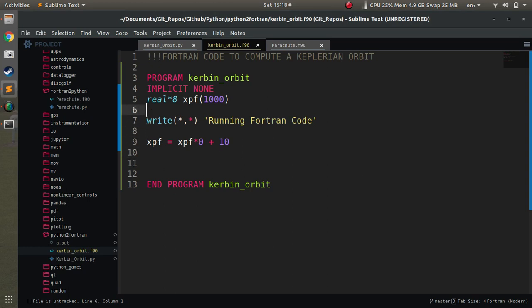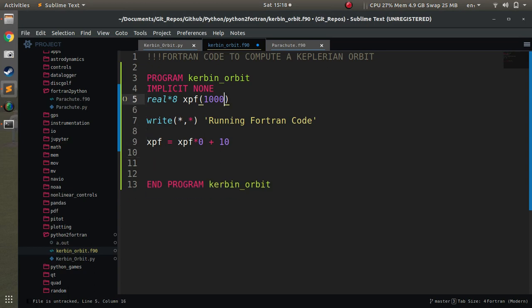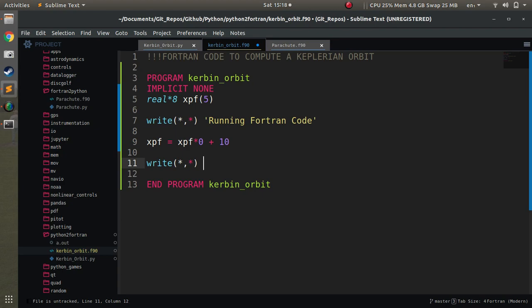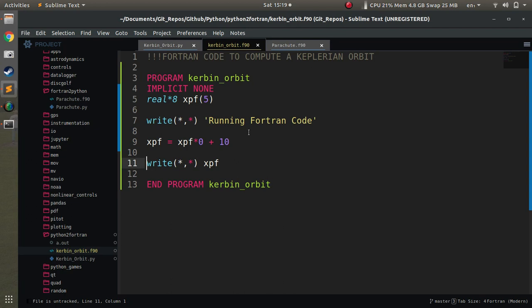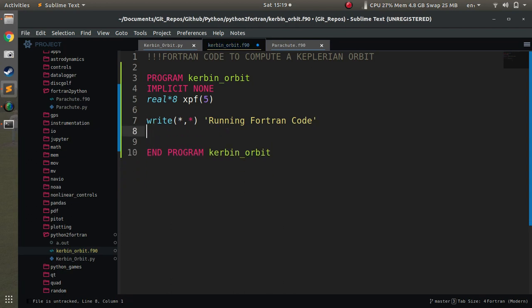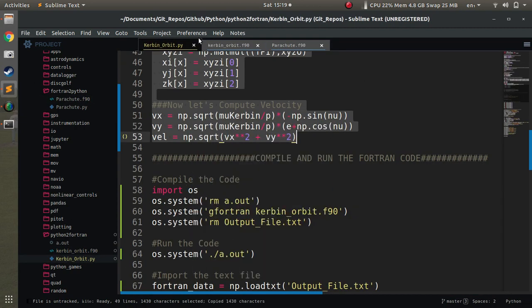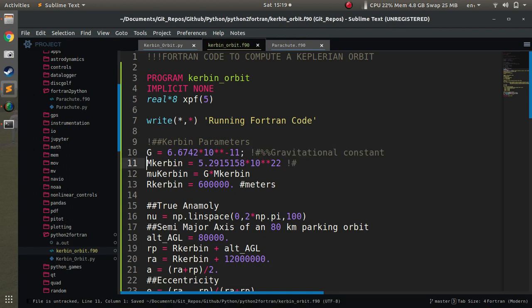So now I'm curious. Let's just do this. I'm going to just do 5 data points, and I'm going to do write star comma star is XPF, and I'm going to compile it. There we go. Look at that. Okay, so what I wanted to make sure is, can you do array manipulation in Fortran? And I'm pretty sure I remember talking to my dad about Fortran. So my dad wrote Fortran when he was in grad school, and I remember talking to him about it, and he was telling me that Fortran was invented for engineering computation. So this should be pretty simple here.